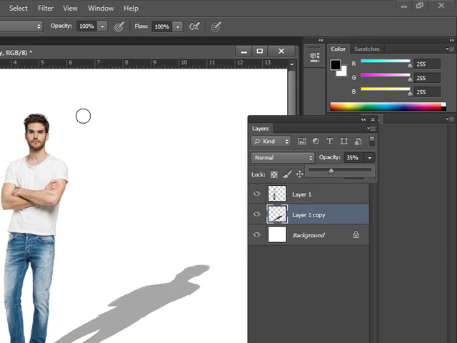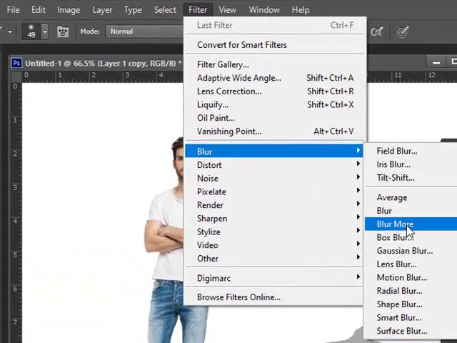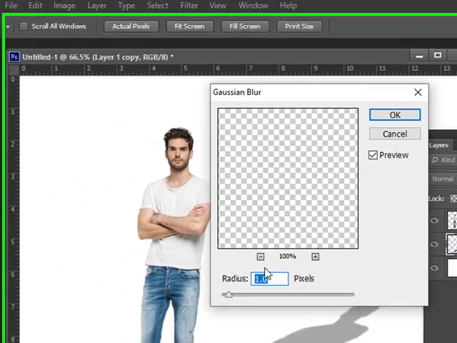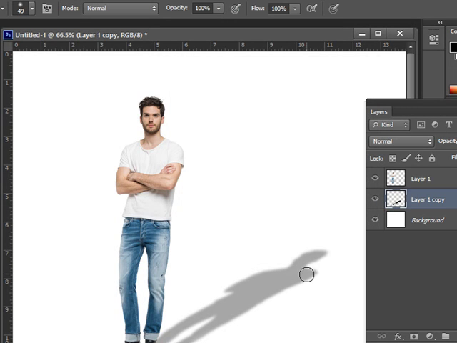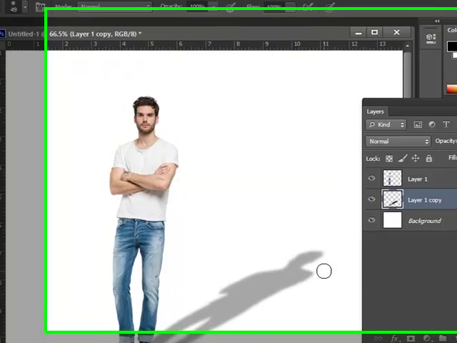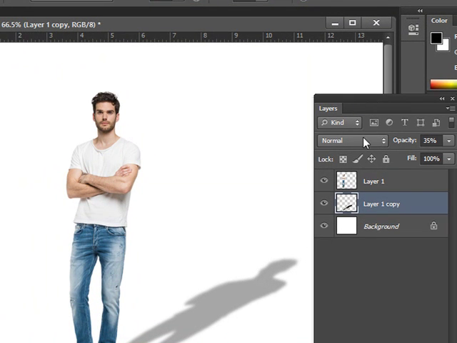35. Then go to Filter, Blur, Gaussian Blur. Just increase it to say 3 pixels or 4 pixels. Okay. Now if you look at it, the edges are now smooth. So by using this method, we are able to create a shadow of the given image.